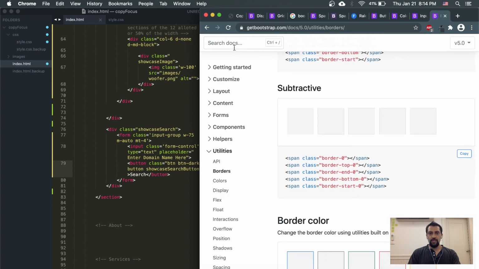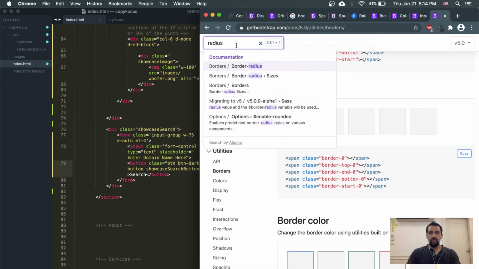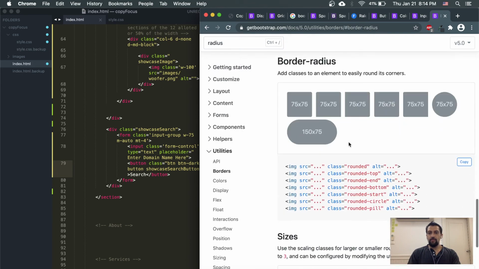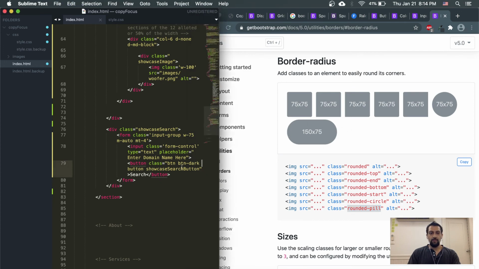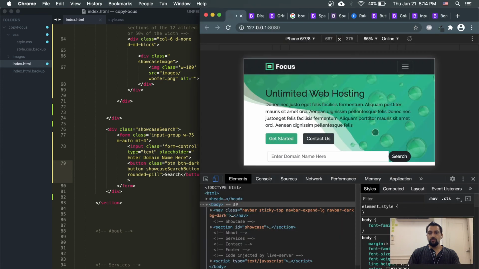Where's border radius? Radius, border radius, that's what I want. There we go. So I can do a rounded depending on which side, but I want to do rounded pill because I want this shape here. So I have to apply it. If I did a rounded pill for this particular one, I'm going to put it at the very end. So let's take a look at what my search button looks like now.